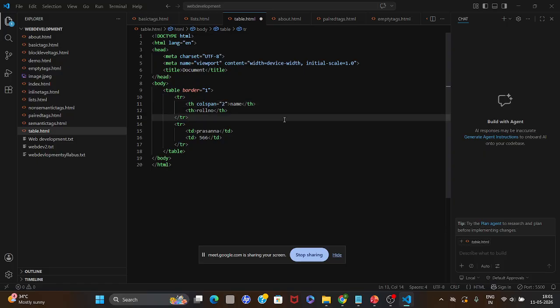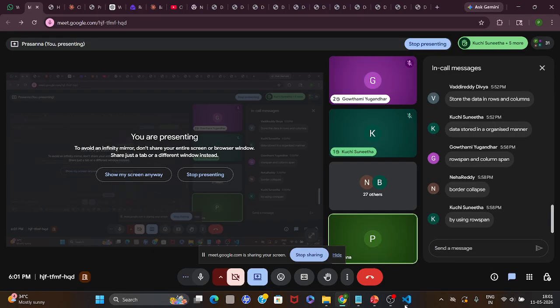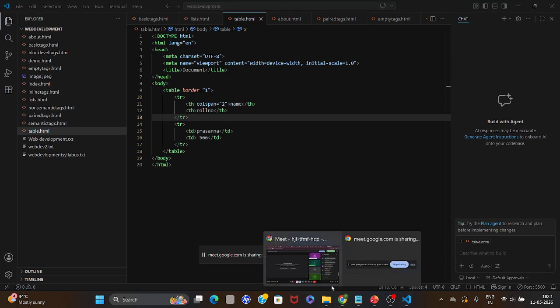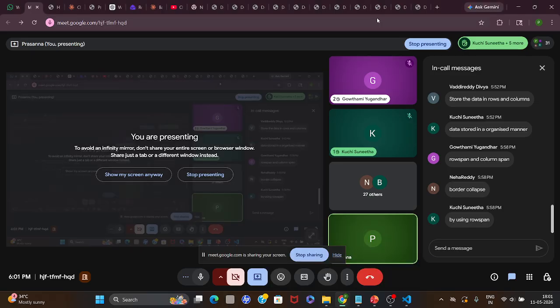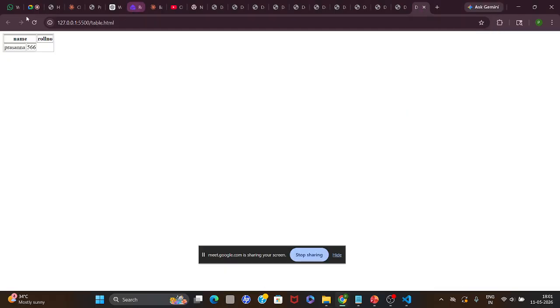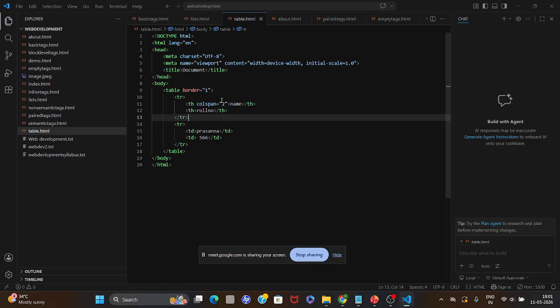So let me show that once again. See, here these two are combined because I have mentioned this data in this row, right? So that's why these two columns are merged. It will be two only, right?